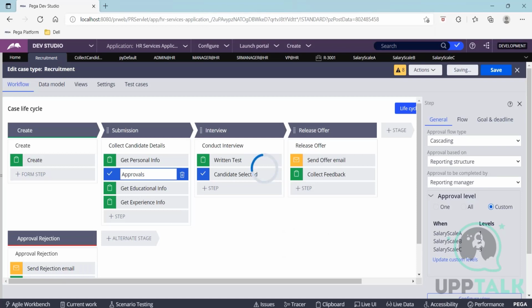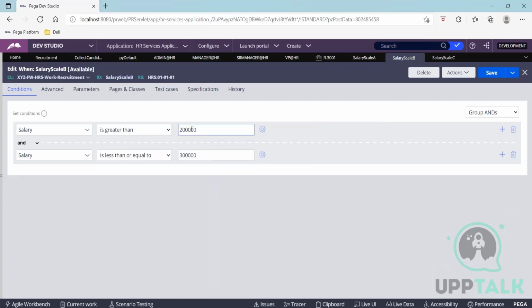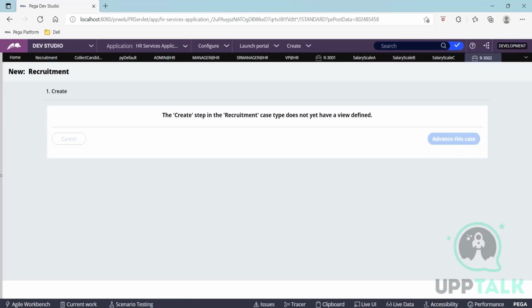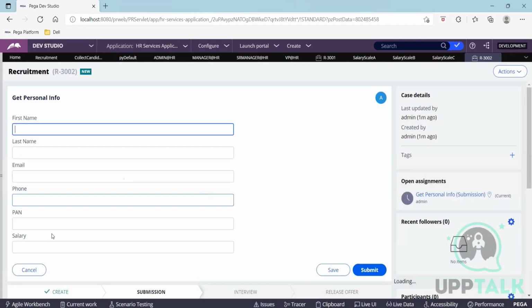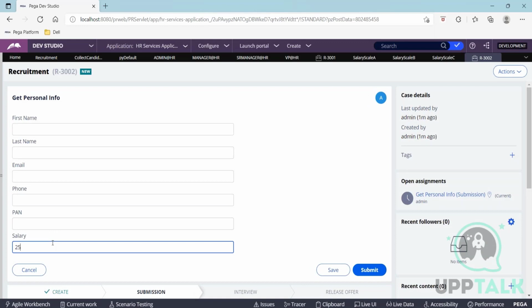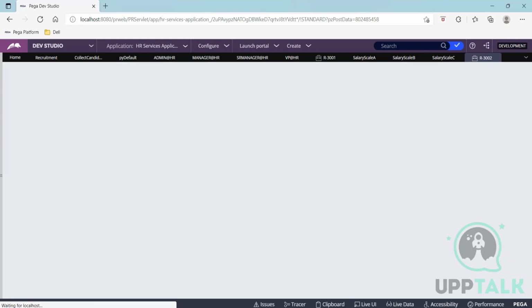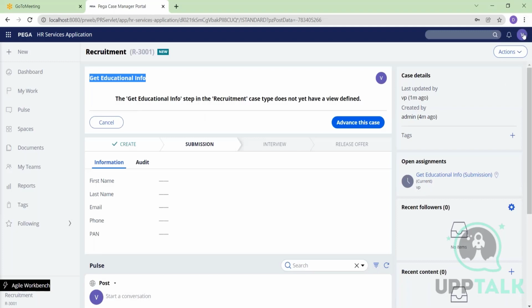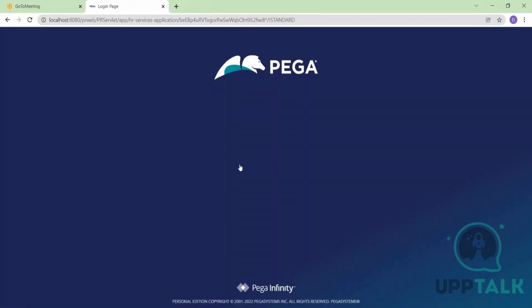Let's see. This time we would give something in between 2 lakh and 3 lakh, and we'll see if 2 levels of approvals are required or not. Okay, we'll give somewhere in between 2,50,000. So how many levels of approvals are required? Obviously 3 levels. Sorry, 2 levels. 2 levels. Exactly. So let's see.